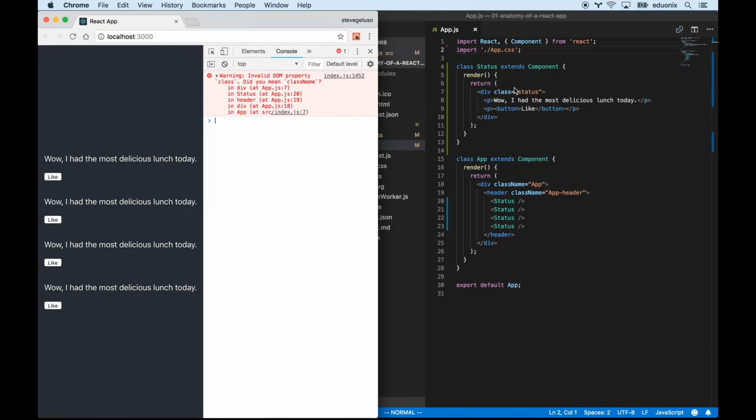So I'm trying to show you this because it's a big gotcha. Although the JSX syntax allows us to combine HTML and JavaScript, there are certain things that we can't do. And one of the things we can't do is use the word class.